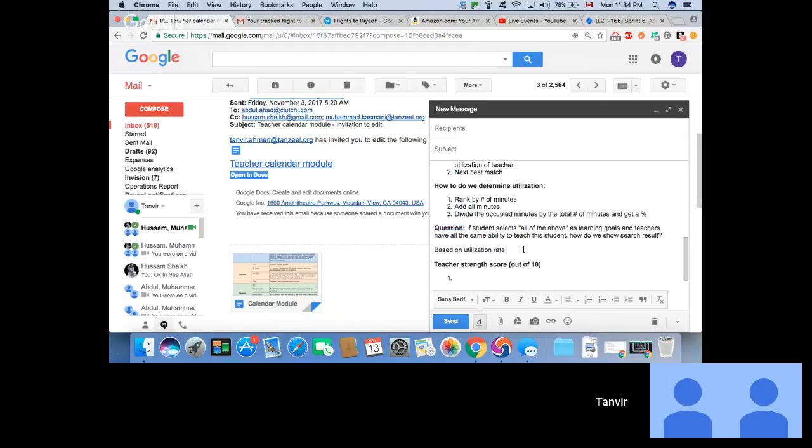Based on the utilization rate, but are you going to include the teachers who can teach all of this, or are you going to include the teachers who can teach any one of this? What would you consider an exact match?